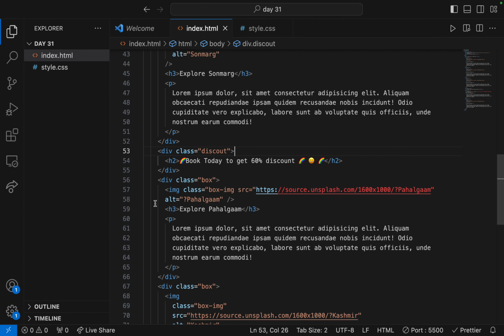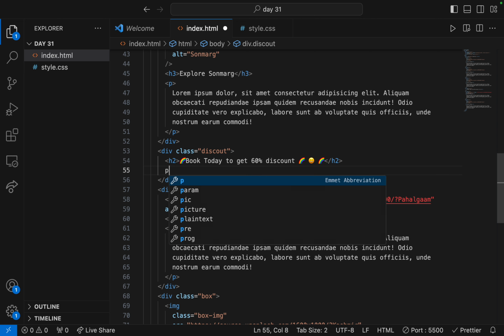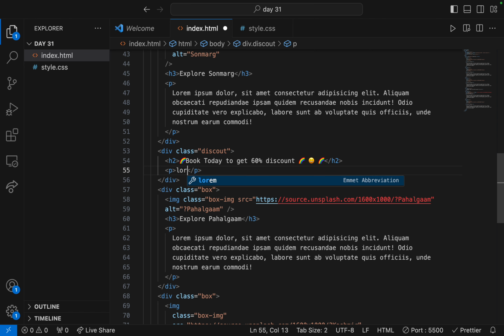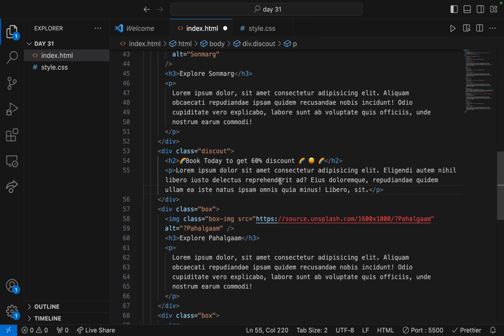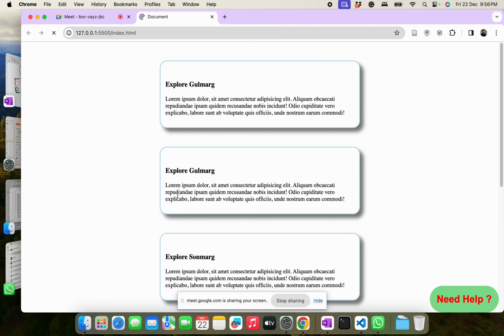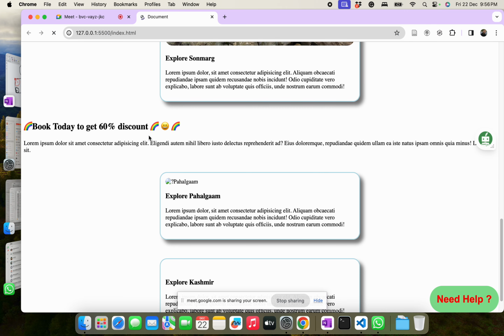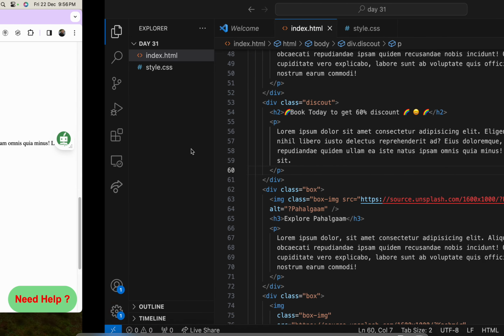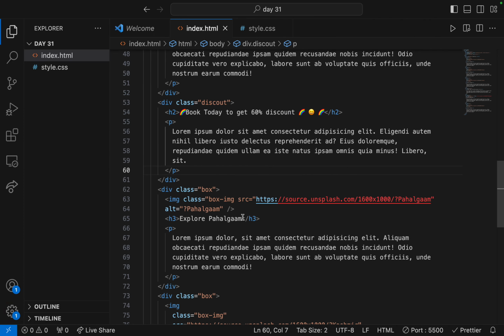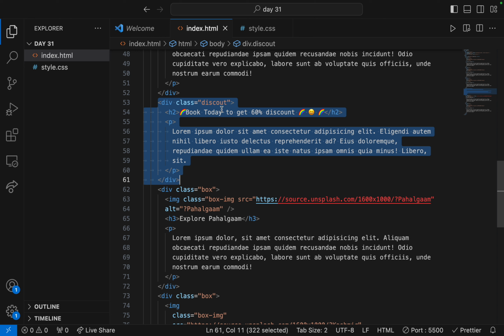Okay, but I want to style it up, and I have this div where I got an h2, and maybe also some paragraph p tag in it, and I got some lorem text about the discount. So now I got this thing here. It has some text, and now I will do one thing. I will style this discount box.